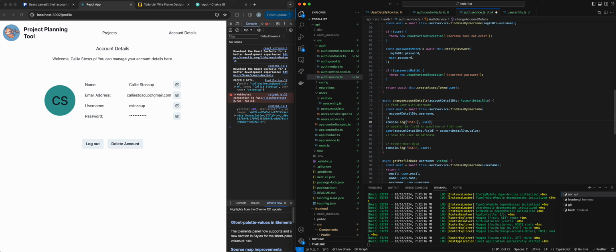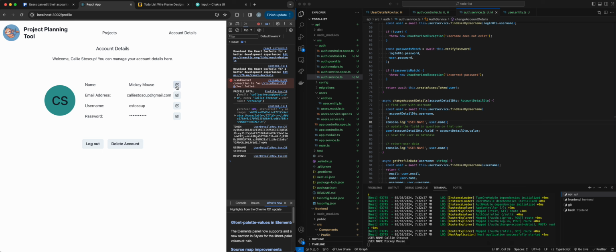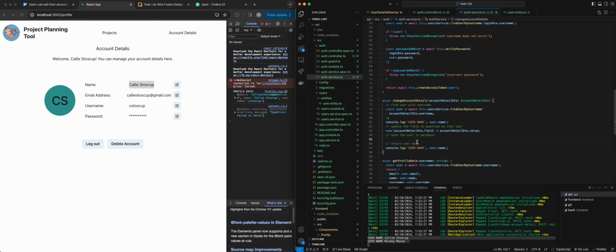So maybe we can do username and do user.name, so that way we can see the name change. Okay, I'm going to refresh. I'm going to change this to Mickey Mouse and then click the check mark. All right, username was Callie's Toast Cup. Now the username is Mickey Mouse. But if you see, if I refresh the page, it goes back to Callie's Toast Cup because we didn't save the user in the database.